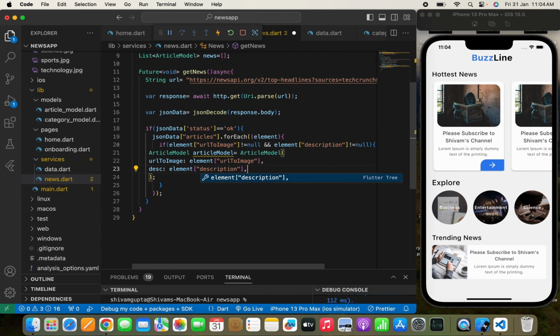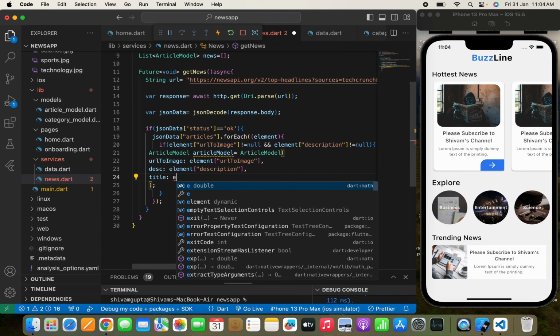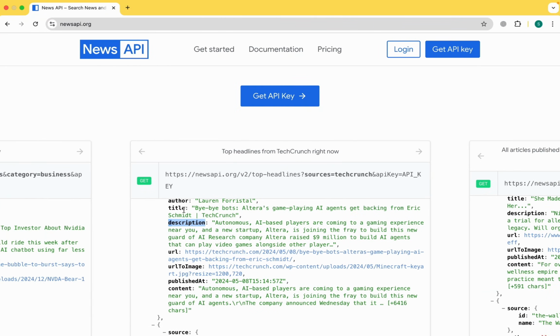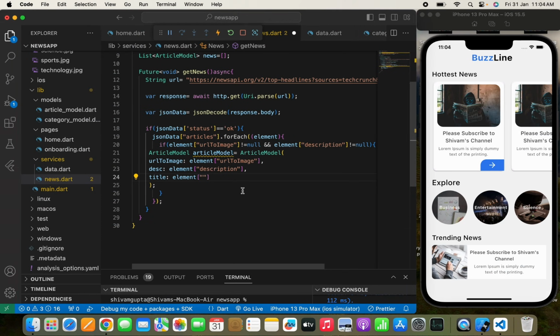Once the description is done, the last thing is the title. So I need to pass a title. For the title I just need to write an element over here, and I need to write the field name which is title. So I need to copy this and paste it over here. Once we have written all this, now we need to add the data in our news list that we have passed.